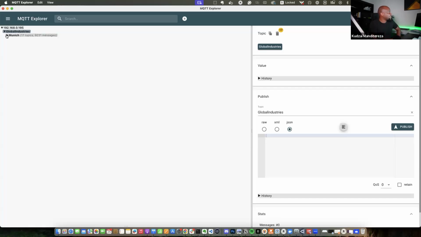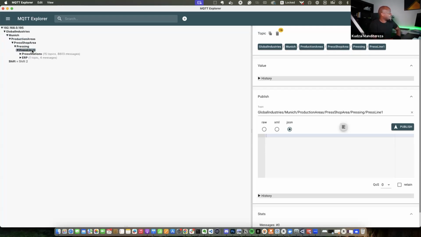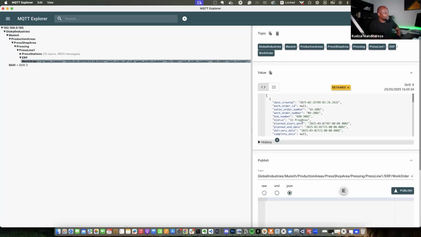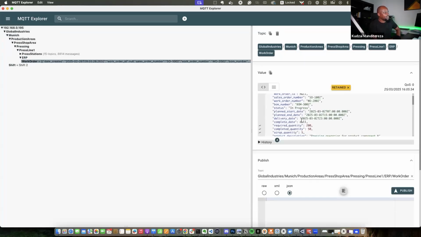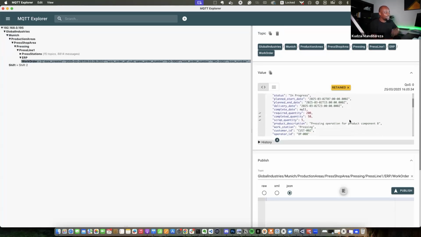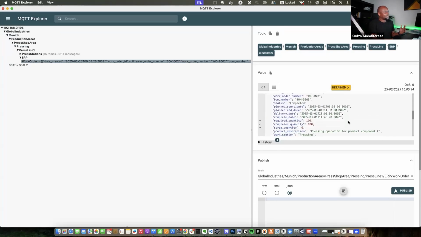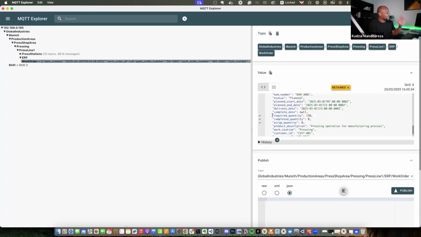And we're currently publishing these work orders to this namespace, right? If you remember, this is the namespace that I had on my Node-RED MQTT node. So I'm publishing data to this line. I've got an ERP namespace where I'm publishing these work orders. As you could see here, I've got work order number 1, which has information about the planned date, delivery date, required quantities, and things like that. So I've got 3 work orders under this ERP namespace for this production line.